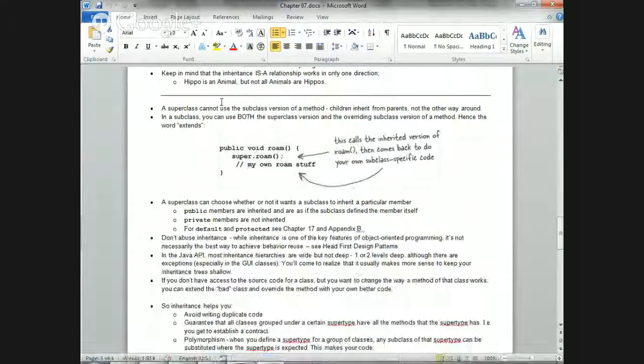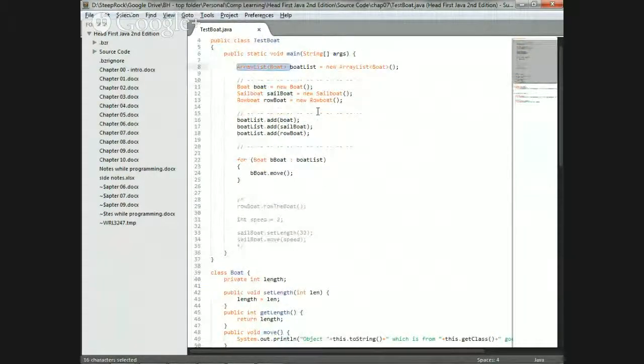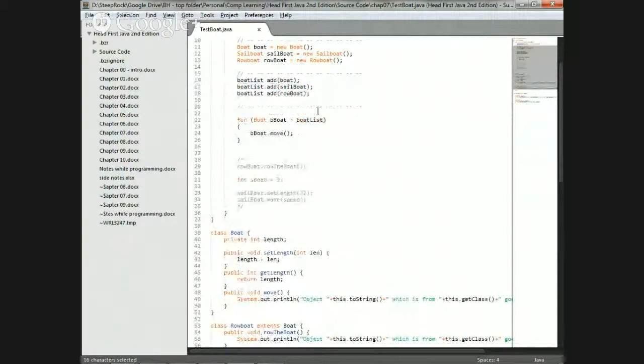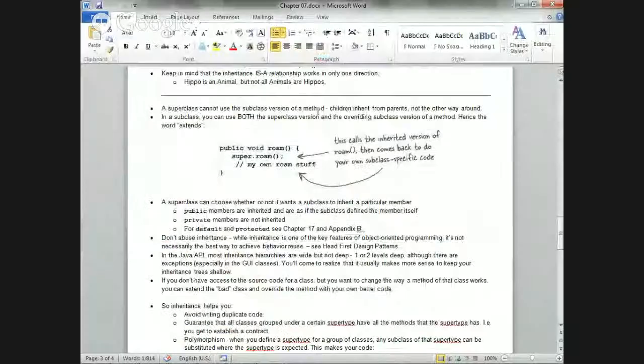So we cannot use the subclass's method. You can't call the child method from the parent. Obviously, the subclass can use the superclass, it's going up. However, in a subclass, you can use both. Over here's an example.